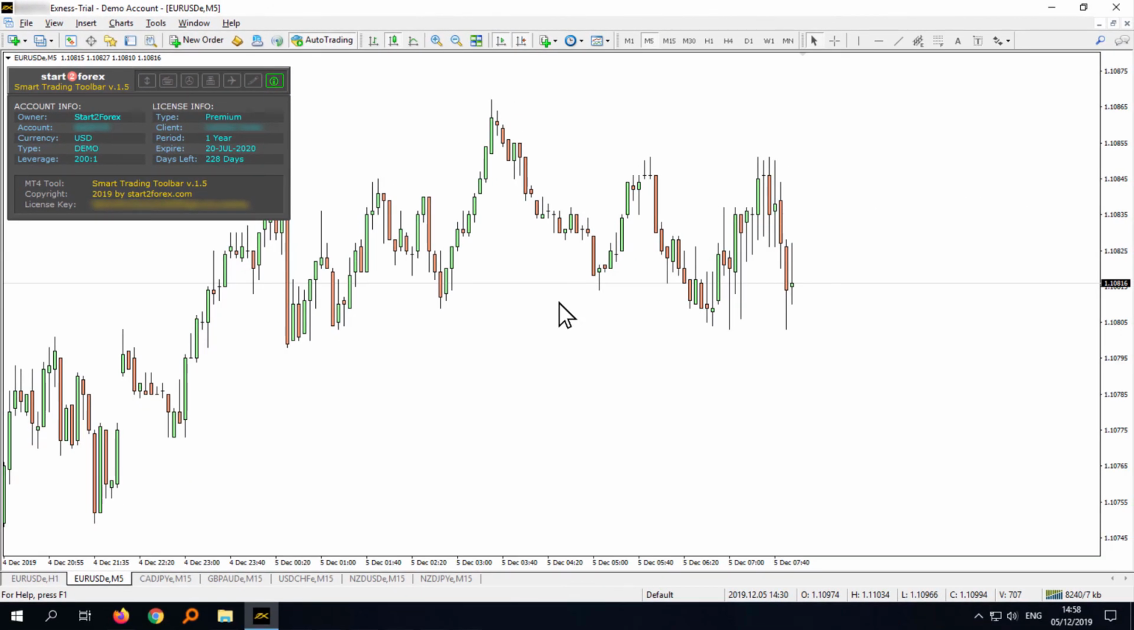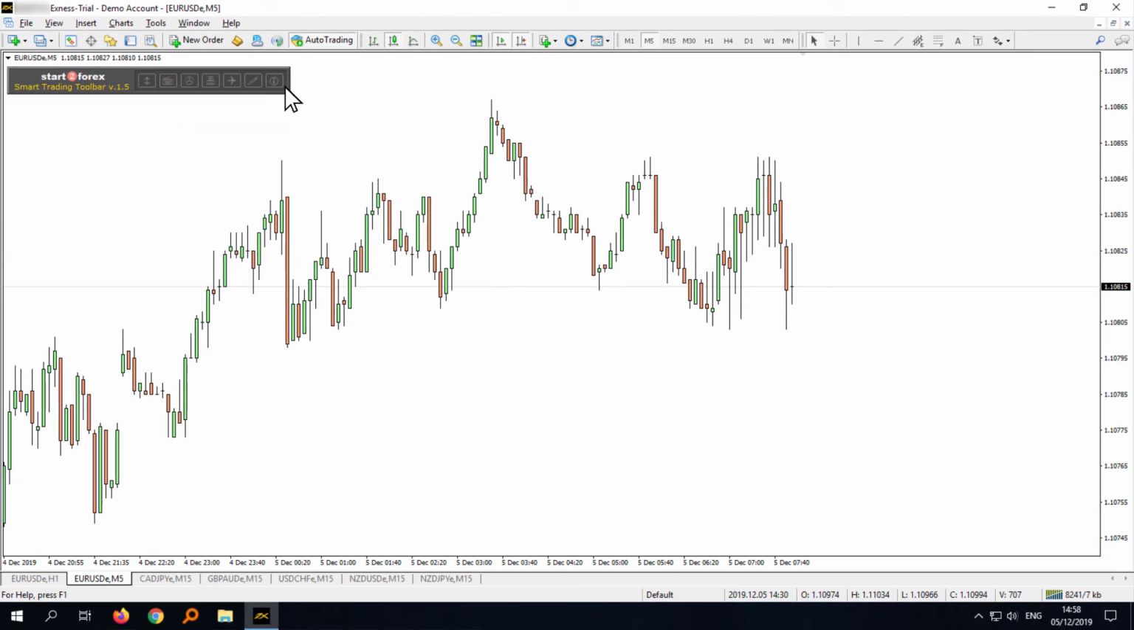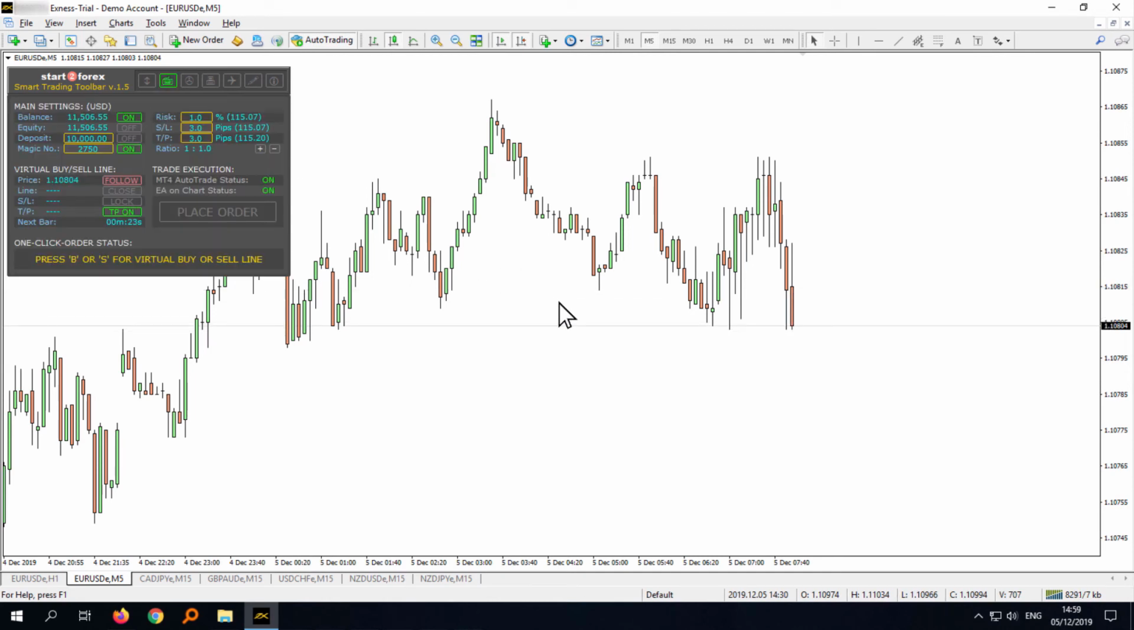So let's do some live trading now to see the tool in action. In a few seconds the GBP market will open. Having a strong down move, we assume that the price will correct itself when the GBP session starts. We will place a buy order by pressing B on the keyboard.